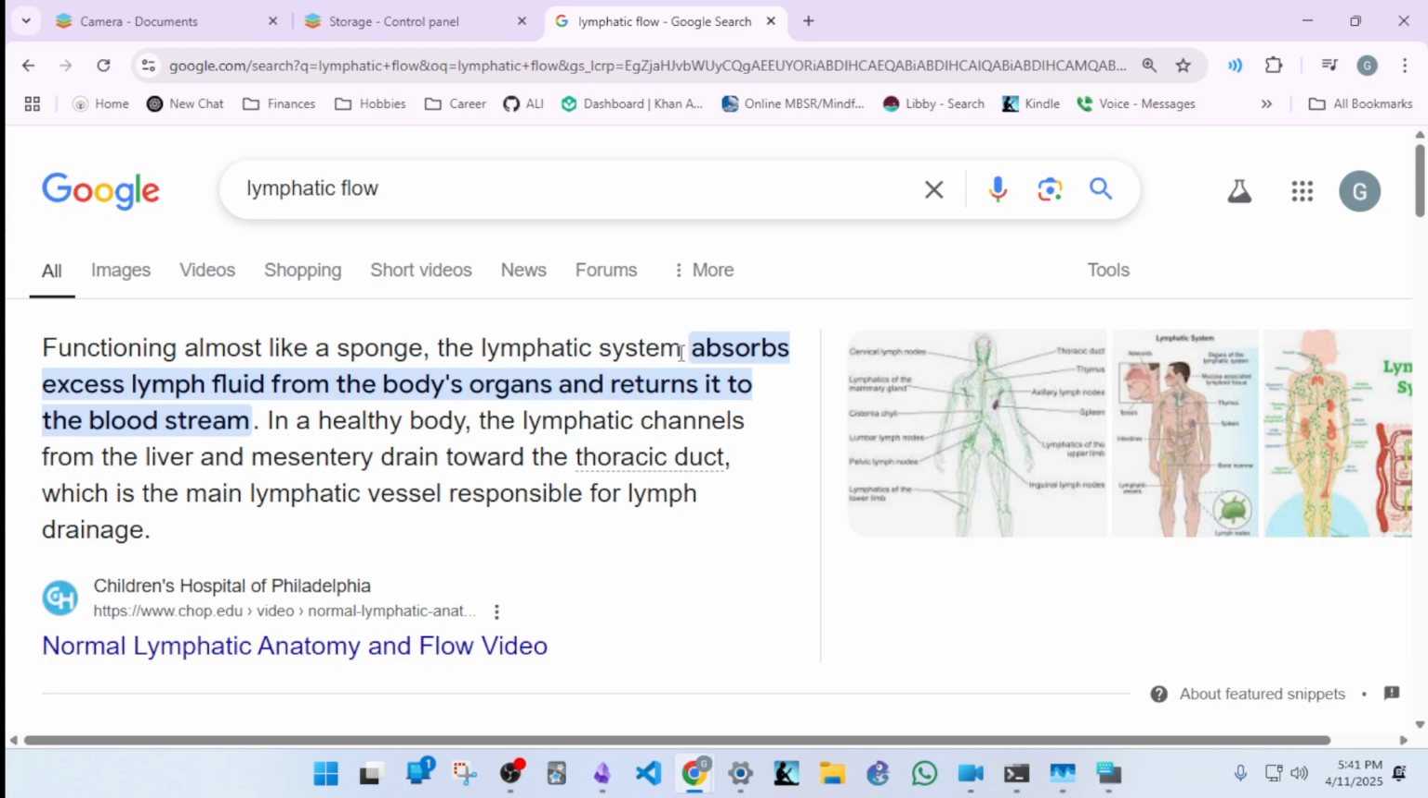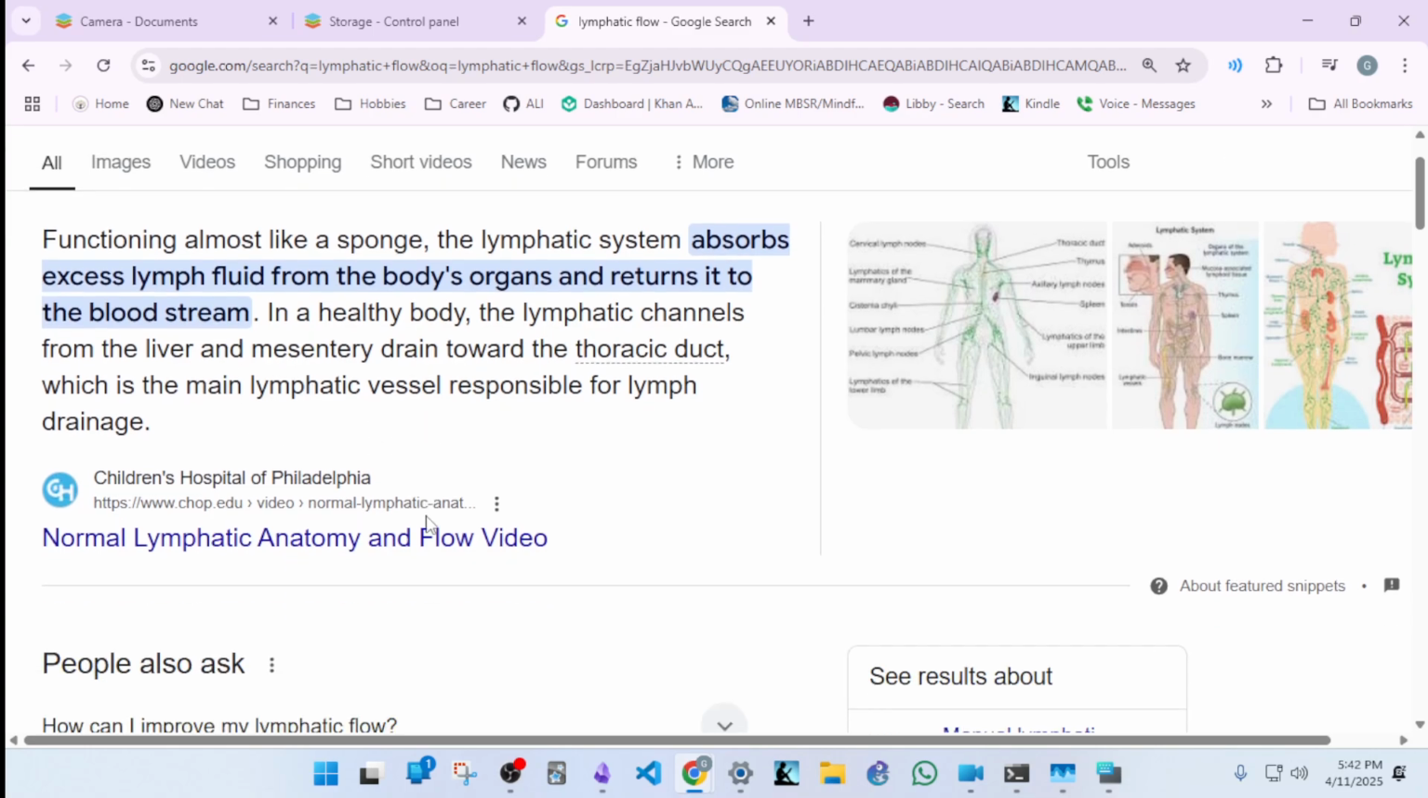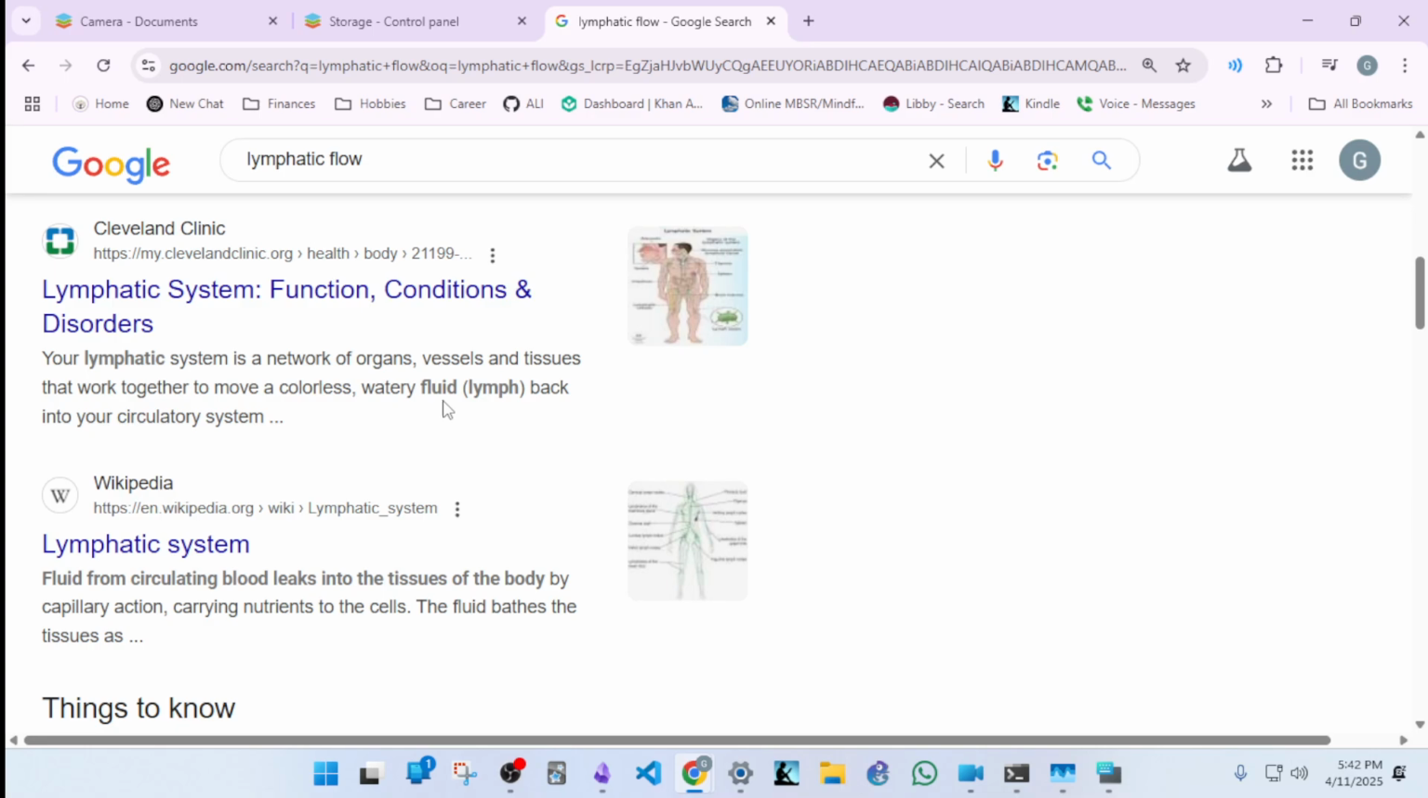So lymphatic system absorbs excess lymph fluid from the body and returns it to the bloodstream. Healthy body, the lymphatic towards the thoracic duct. So like it can make that better.